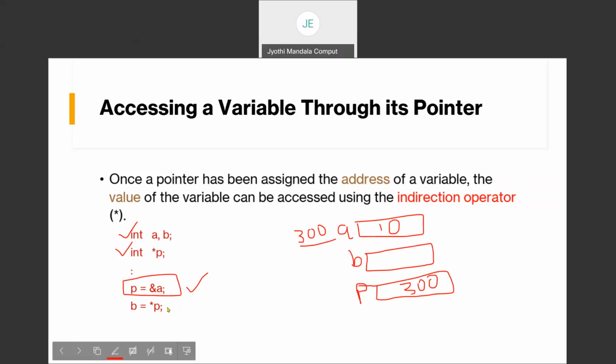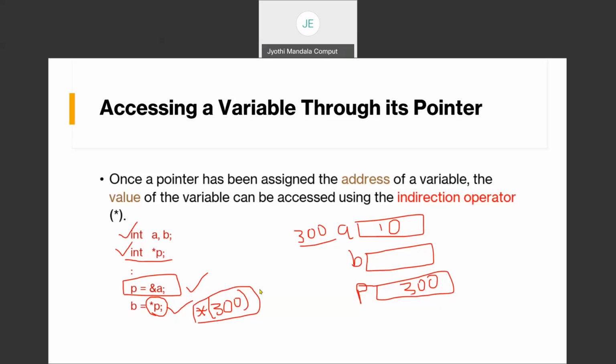Now come to this statement. This is a new statement for you: b = *p. Whenever you write *p, not at the time of declaration, other than declaration, what do you mean by that? Value at p. What do you mean by the value at the address p? That means *p is nothing but star of, what is p? p is nothing but 300. Now, *300 is nothing but value at 300. What is the value at 300? The value at 300 is 10. That means 10 will be stored in our b. Now b will be holding the value of 10.